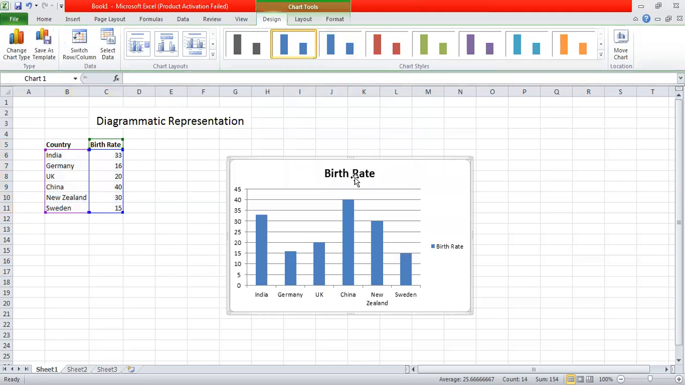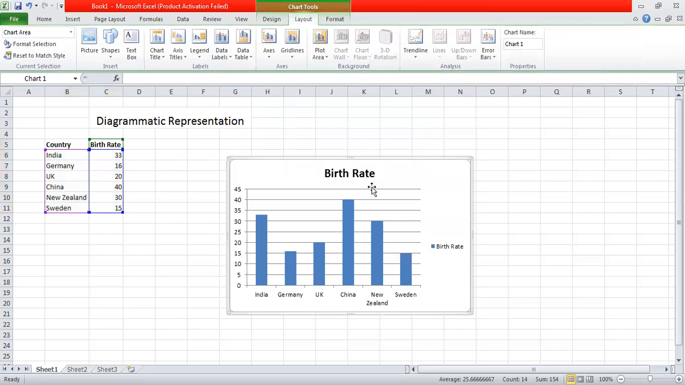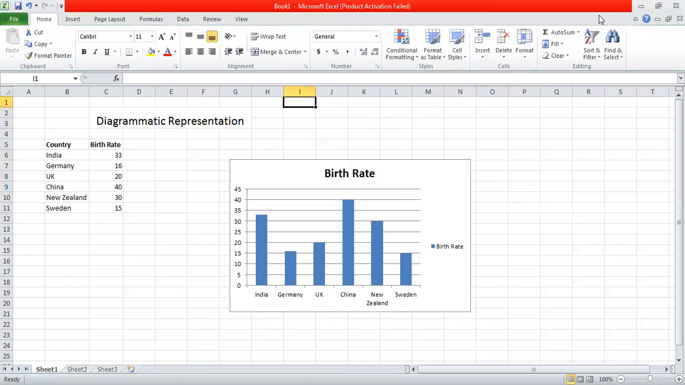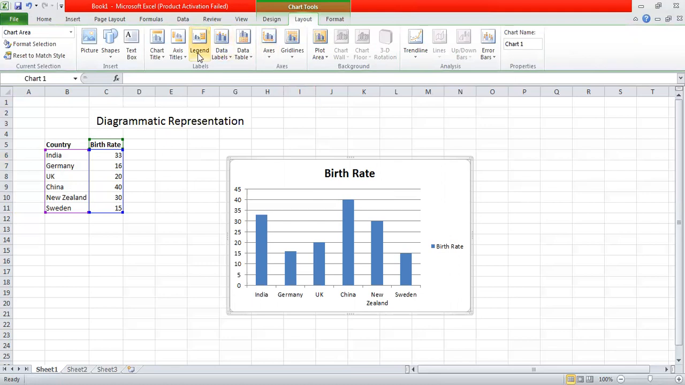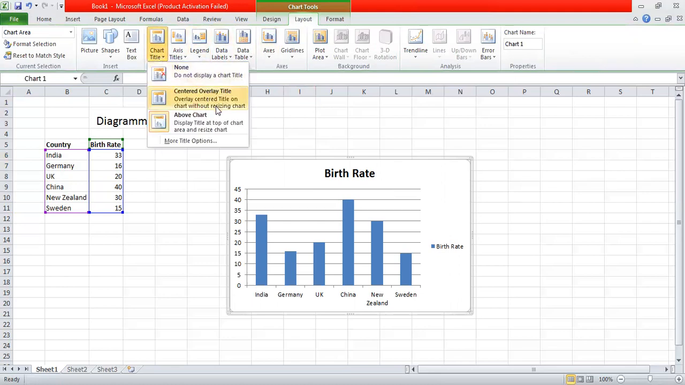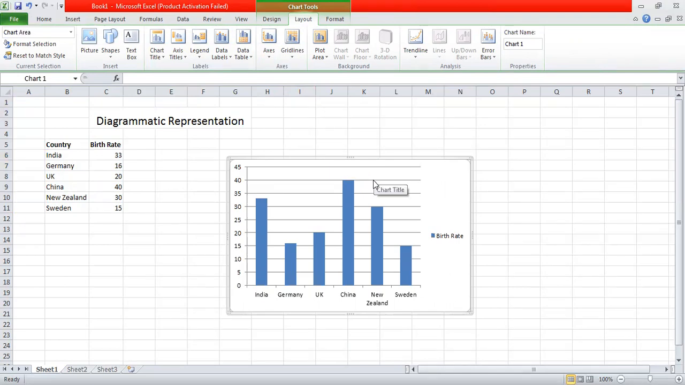After getting the simple bar diagram, you can add your titles or make whatever changes you want in the layout. So what is the layout? If you click on this chart, we get the option of layout. In this layout, you can change the chart title. I'm writing this chart title as simple bar diagram.